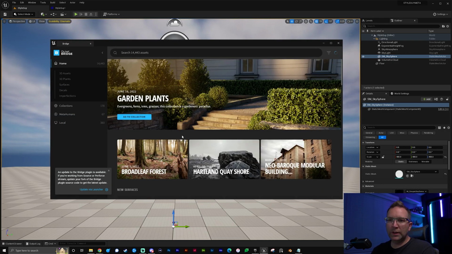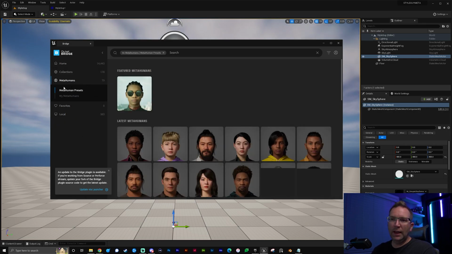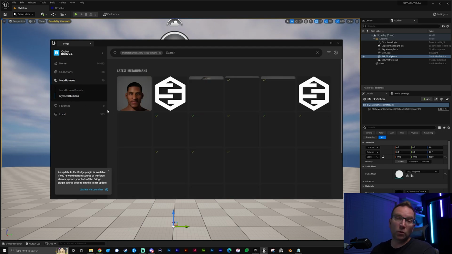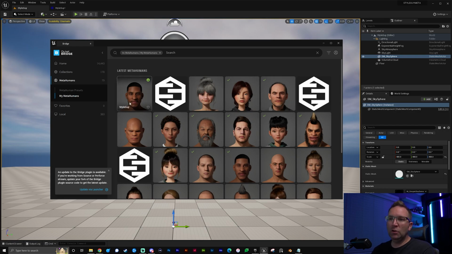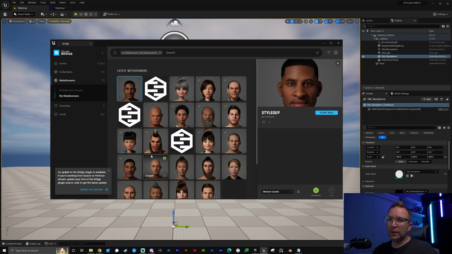And in our Quixel Bridge, this is how you get the MetaHumans into Unreal Engine from the online MetaHuman Creator. So on Quixel Bridge here, make sure you're logged in, of course. If you're not, come up here and log into your account. Come on down to MetaHumans, and there are going to be two sections. There is a preset section and your MetaHumans, or my MetaHumans. And you are going to see him right here. That is going to be the first one.